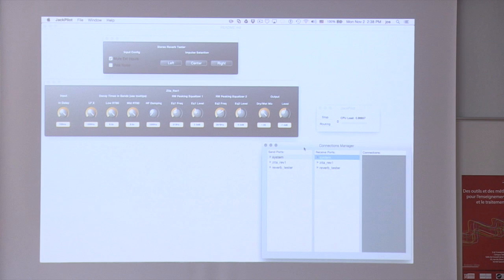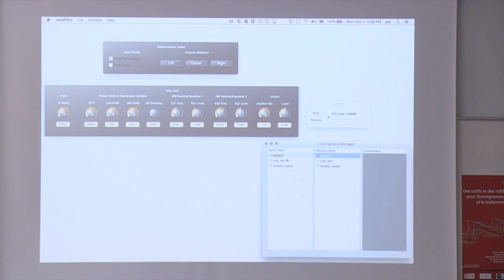And so here's how we connect them up. We run Jack Pilot or some other Jack client, and you see that I've got the server running, so Jack is running, the Jack Audio Connection Kit. And so the routing button brings up this panel where I can connect things. So I can say, let's have the reverb tester drive ZetaRev. So I can double click on that, and it makes those two connections. It automatically connects any number of channels when you do that. So now we're ready to try it out. Let's give it an impulse.